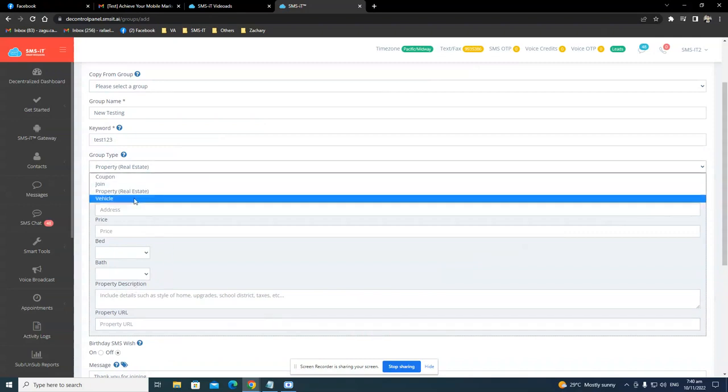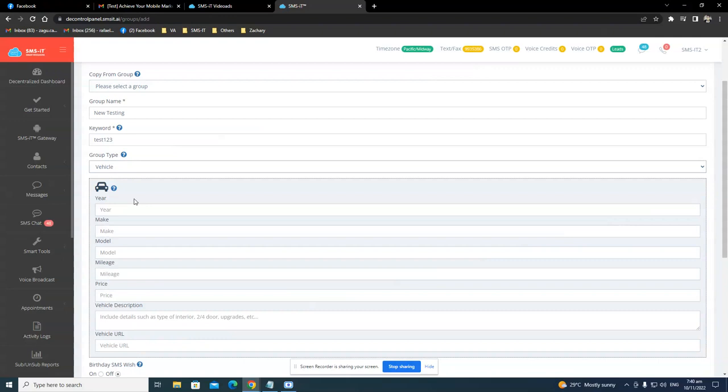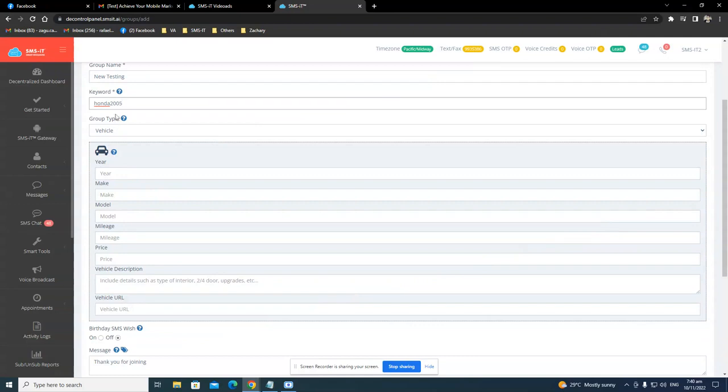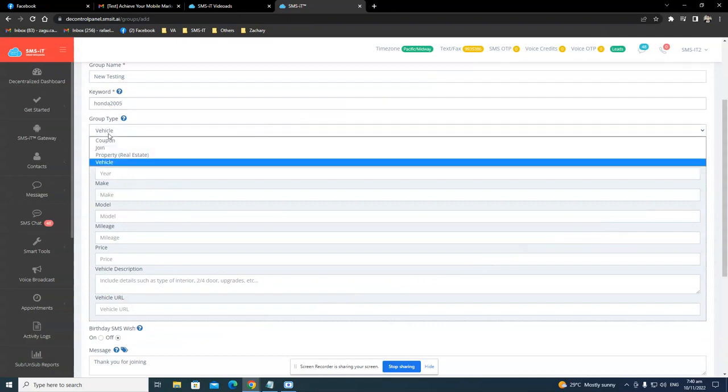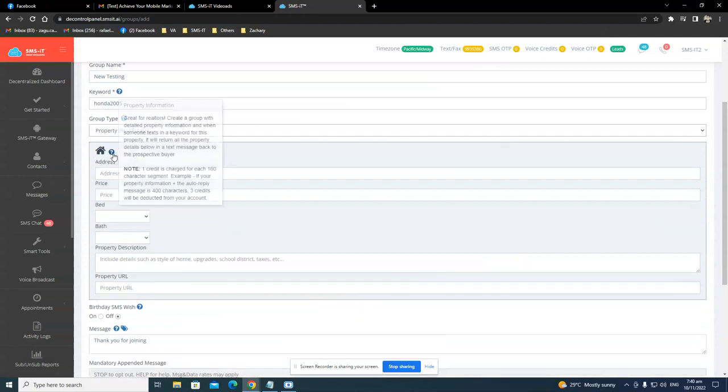And then the vehicle is this: if you're in a car dealer, you just put in the year, make and model of that car, for example, the mileage, the price, and the vehicle description. So they can just text in, let's say you have a Honda, and then you just type in a number, the year, perhaps 2005, things like that. And then if they text that keyword, they'd be sent all the information that you put in here, which is gonna make things easier for you.